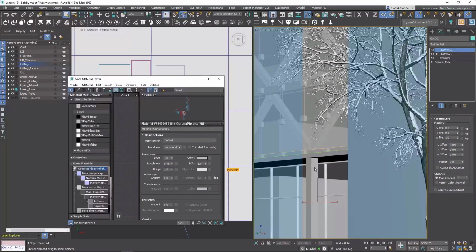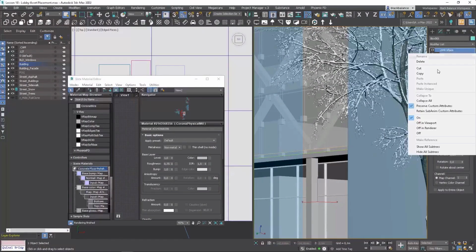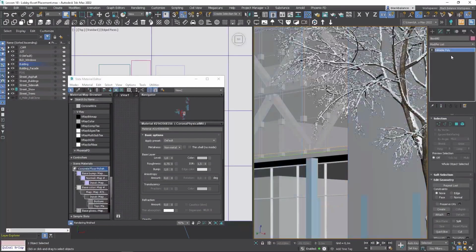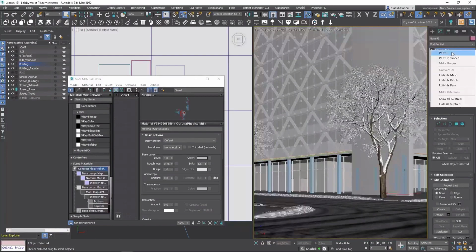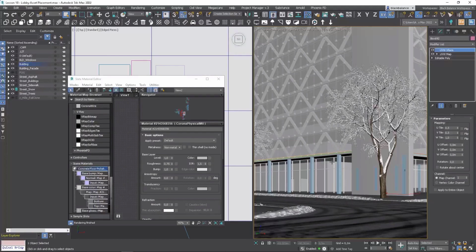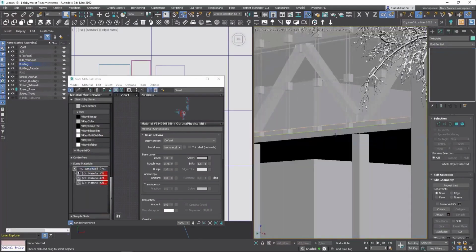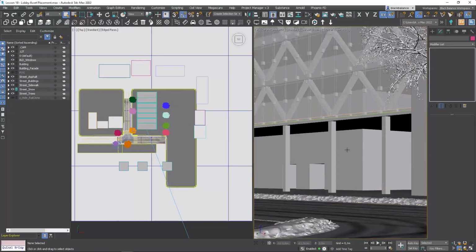Hello guys! In this lesson we'll work in the lobby. First of all, let's apply the same concrete material we've done in the previous lesson on the columns so we have everything finished from the outside. Now, hide the lobby windows and we'll start working on the inside.